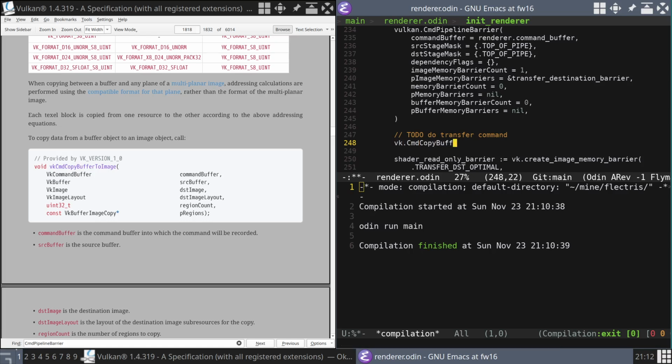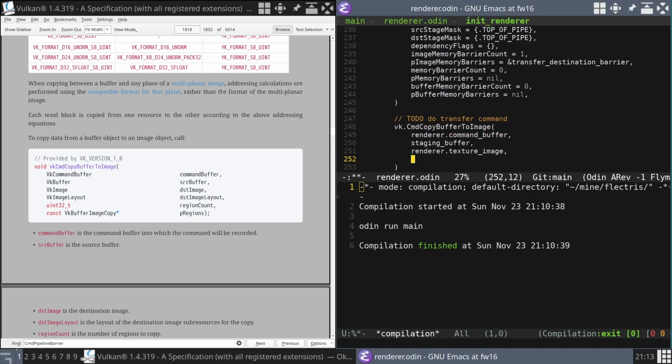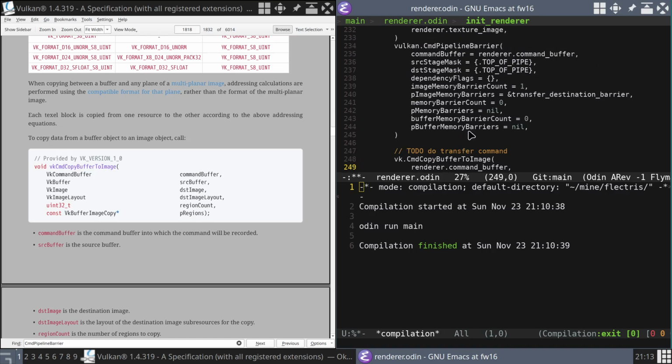Command, copy, buffer to image. You say it like that, it sounds so simple. Renderer dot command buffer. Our source buffer is called staging buffer. And our destination image is renderer dot texture image. Destination image layout. At this point, we've done this.